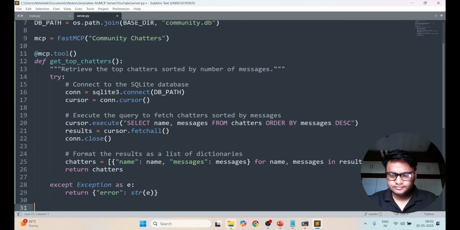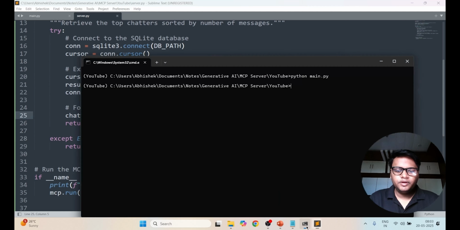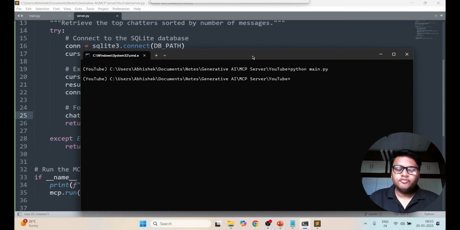In order to run this, let me open my cmd. The first command that I need to run is this one, uv run mcp dev server.py. This is my file name. Now let me run this out. It will open something called the MCP Inspector, where we can test our tools. We will wait for a minute.